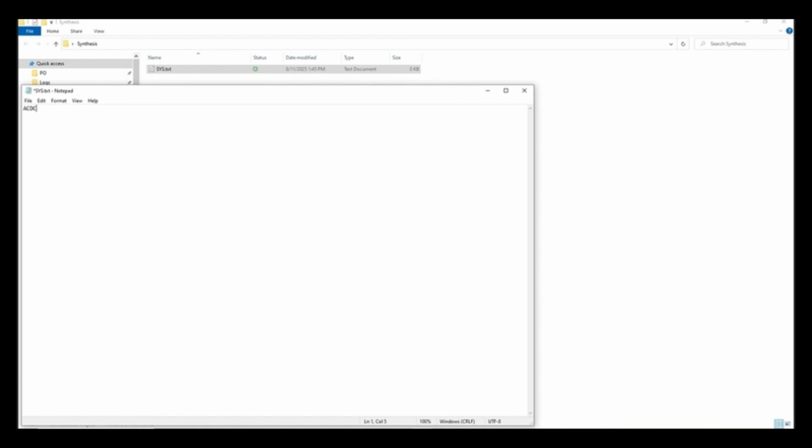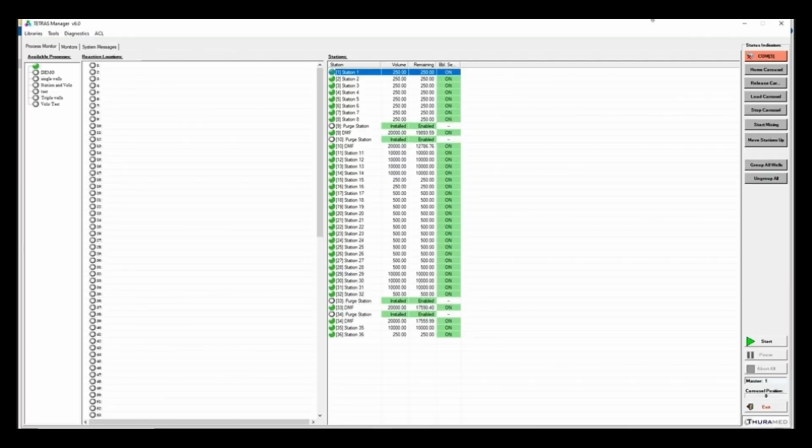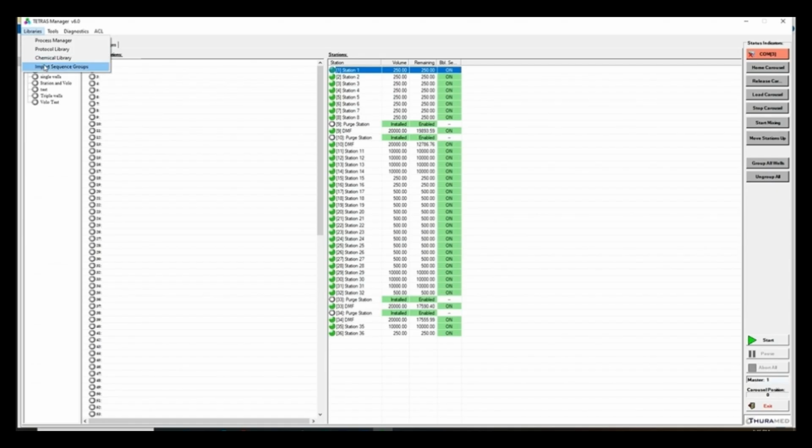So next we'll be hitting enter in order to start a new reaction location. So this one will be ADCD. And now we will hit save. So save the file and then we'll close the file. Next, we'll bring up Tetris UI. In Tetris UI, you will then go to Libraries, Process Manager, to Libraries, and Import Sequence.